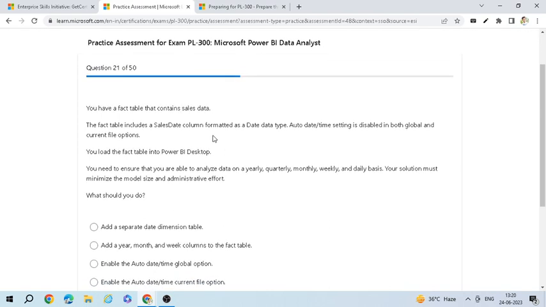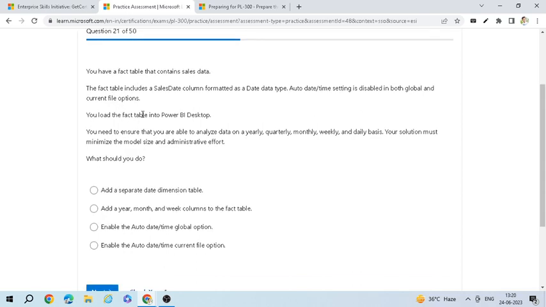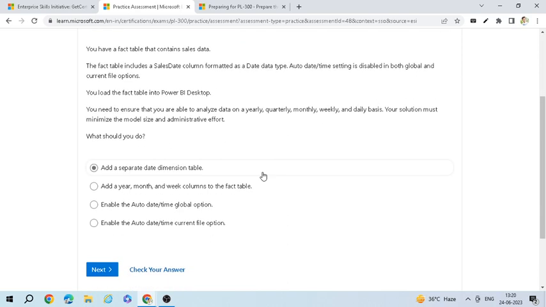You have a fact table that contains sales data. The fact table includes a sales date column formatted as a date data type. The auto date/time setting is disabled in both the global and current file options. You load the fact table into Power BI Desktop. You need to ensure that you are able to analyze data on a yearly, quarterly, monthly, weekly and daily basis. Your solution must minimize the model size and administrative effort. First, what should you do?